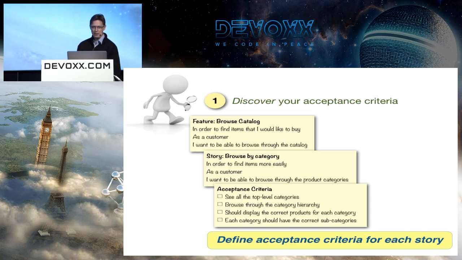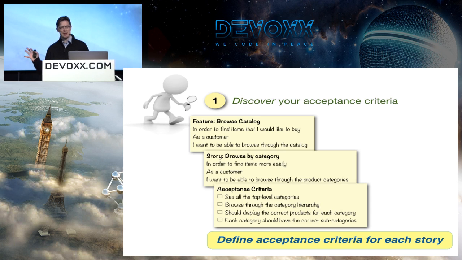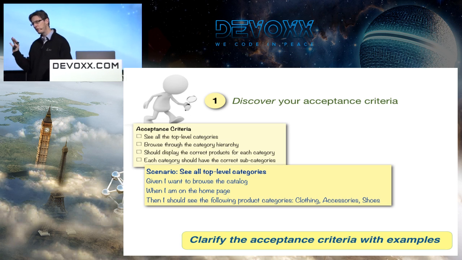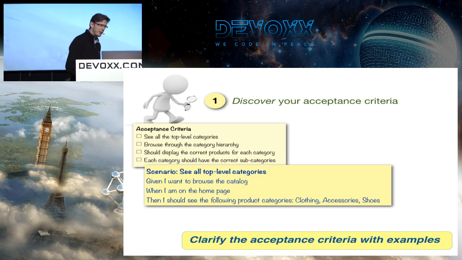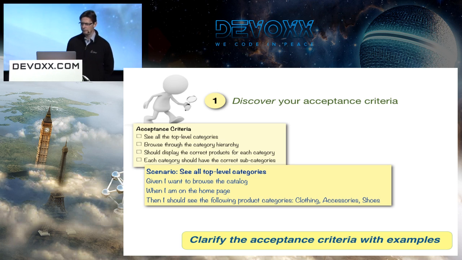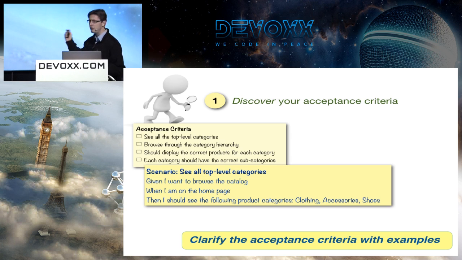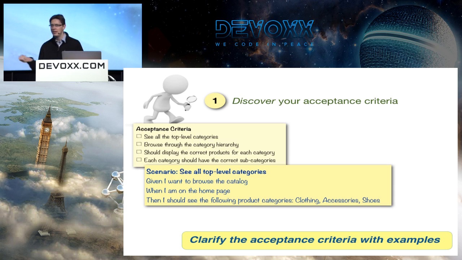So from this feature, we'll come up with some stories. So we'll browse by category. Then we'll come up with some acceptance criteria. Now the thing is, with those acceptance criteria, we're discovering them and discussing them. It's a collaborative process from the story. We pull the acceptance criteria out of the story. It is a very iterative process. Once we have our list, here the acceptance criteria are just one-liners. So we want to be able to see all the top-level categories and browse through the category, and we should display the correct products in each category, and so forth.